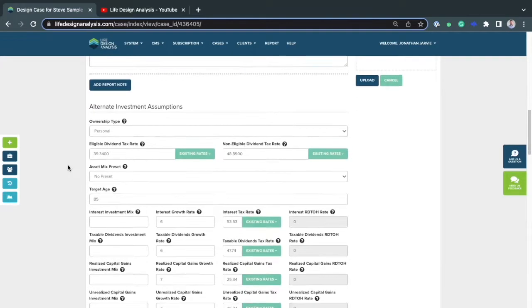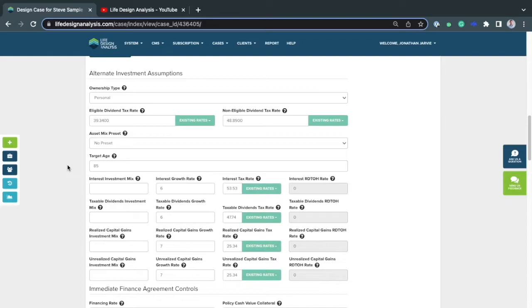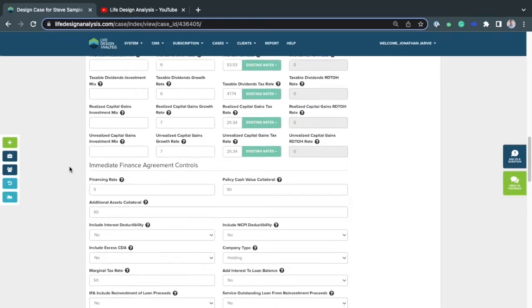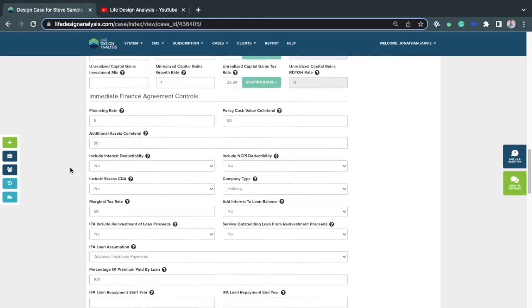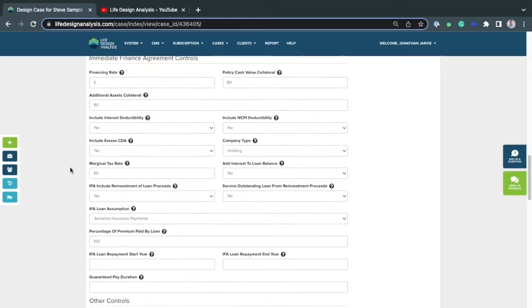We'll then see our alternate investment assumptions, which is used in a lot of cases for a corporate or personal estate transfer. But just below that, we have our new immediate finance agreement controls. So inside of here is where I can set the parameters for that IFA concept. A lot of these are defaulted in here, such as our finance rate, things such as policy cash value collateral, additional asset collateral. So we can make tweaks to these as we wish, or we can work with the defaults.